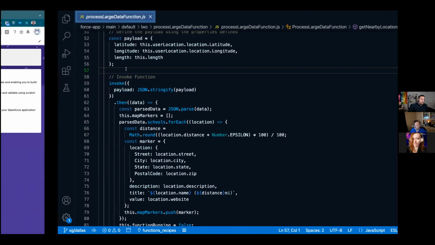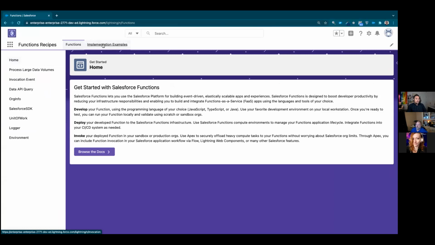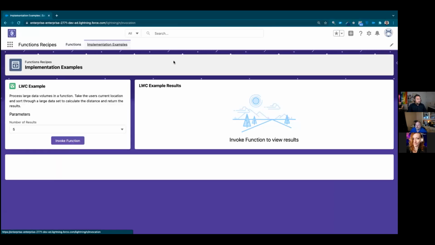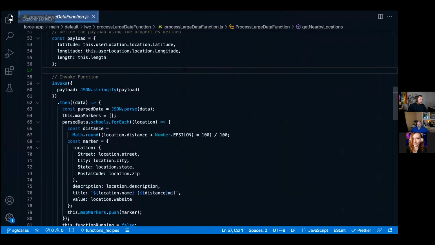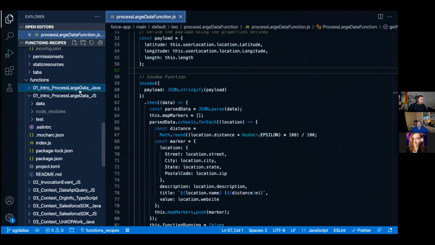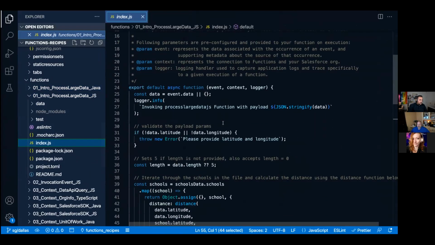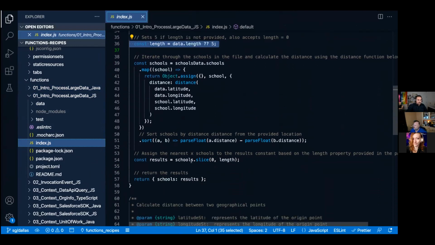Okay, so if you want to see what this looks like real quick, in the functions recipe tab, we have some implementation examples here. In this case, like I said, we've got an LWC here that's going to take that number of results. So let's say we want 15 results back. If I go back into the function, just so you can see the correlation there, I've got my large data function, JavaScript still. Here, I've got that length that I'm passing in as that property. That's how it determines how many results I'd like. And here's where you can see that it's going to slice those so that it only gives me what I want back.